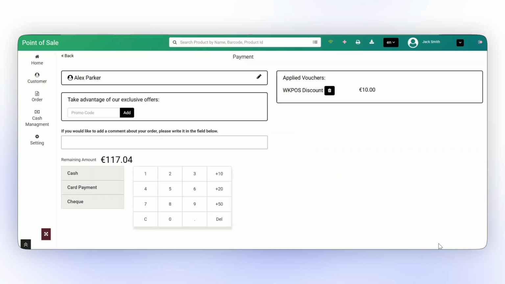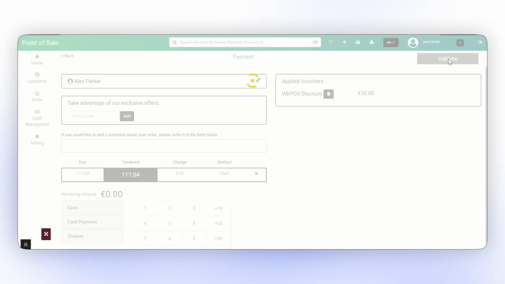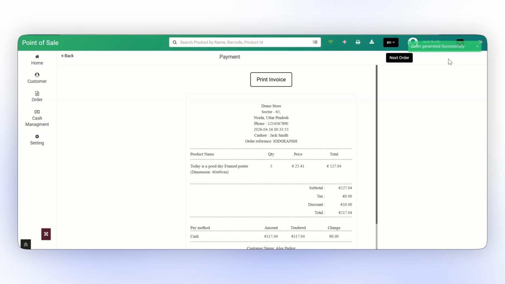In the next step, the cashier can select the payment method and verify the payment amount. The cashier can choose a payment method such as cash, card payment, check, and more. Once a payment method is selected, the Validate button will be displayed. To confirm the payment, the cashier needs to click the Validate button. Once the payment is validated, this is how the cashier can complete an order.